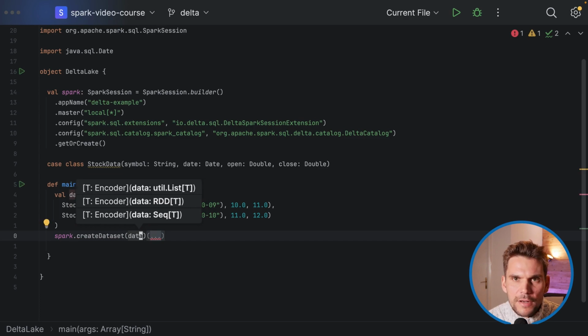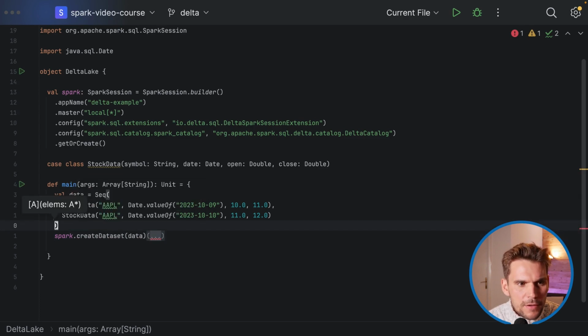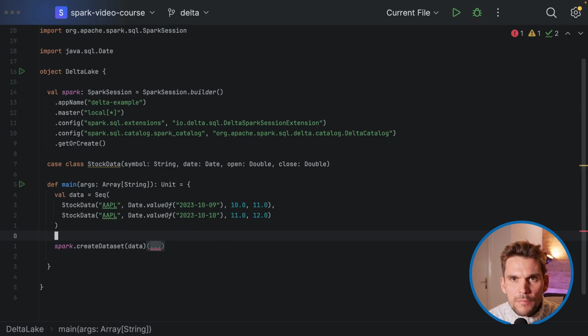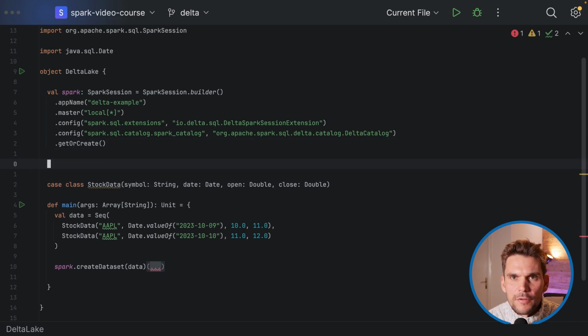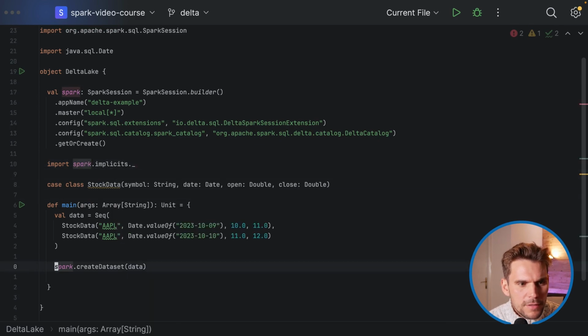Now we also need an encoder for our data. So the easiest thing would probably be to import the Spark implicits, so it can infer an implicit encoder using that. So up here, after instantiating the Spark session, we say import spark.implicits._, and now we can see that the error is gone because now we have an implicit encoder for our case class.